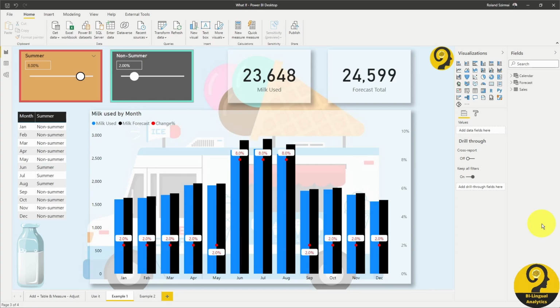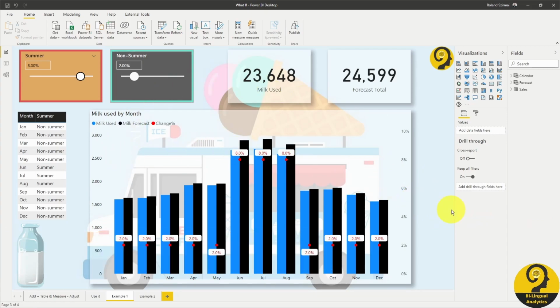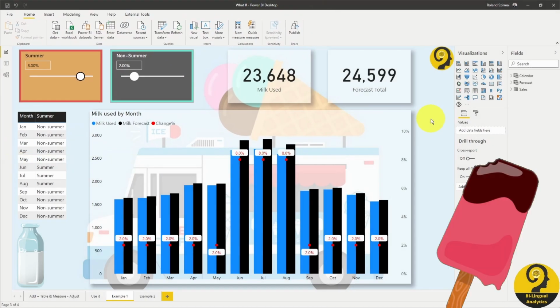I know. Many of you would like to see some cool and more advanced use cases for what-if parameters. Here is the first one. I call this seasonality impact. On this page, you can find 2 parameters, one for summer months and another one for non-summer months. Let's pretend that we are a gelato shop and want to forecast the amount of milk we need to order based on our growth estimation.